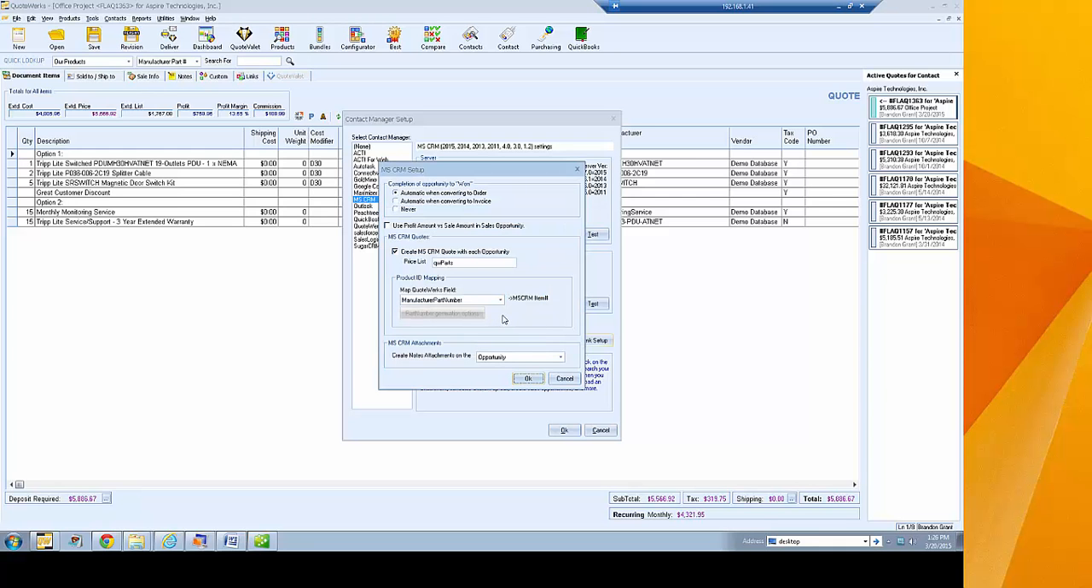Typically, these are going to be the settings that you'll see. It's going to be the automatic, create the MS-CRM quote with each opportunity, and then the note attachments, you can choose if you want it to be on the account, or the contact, or the opportunity. I know that was a feature that a lot of CRM users have requested, being able to attach the note to the account instead of the opportunity. So now we give you the option to make that selection.